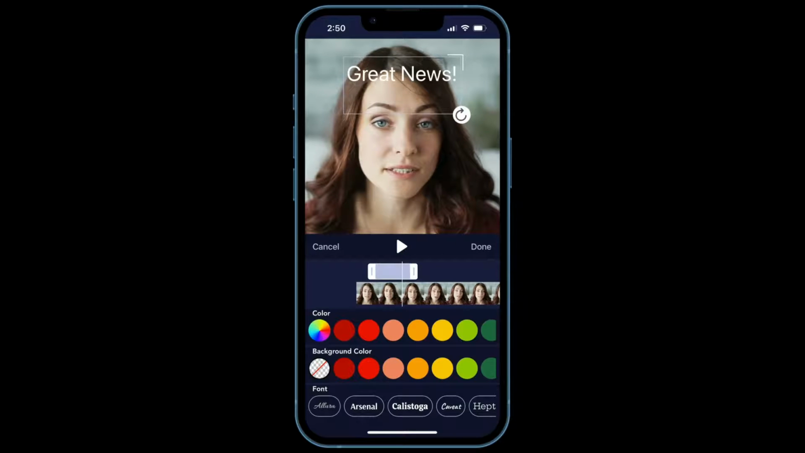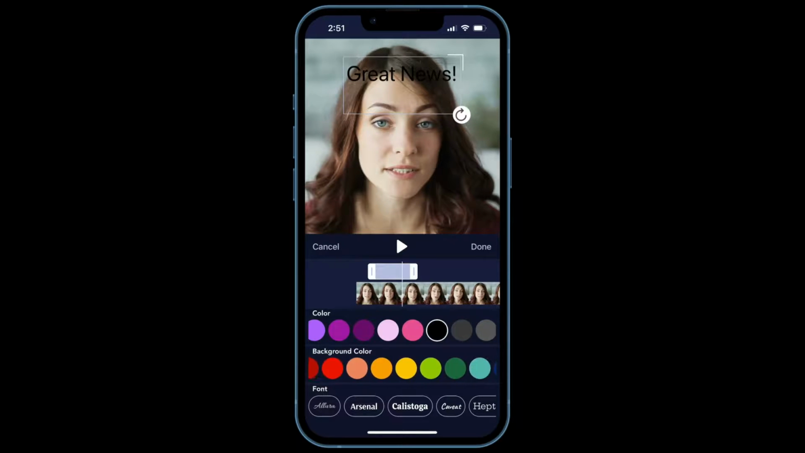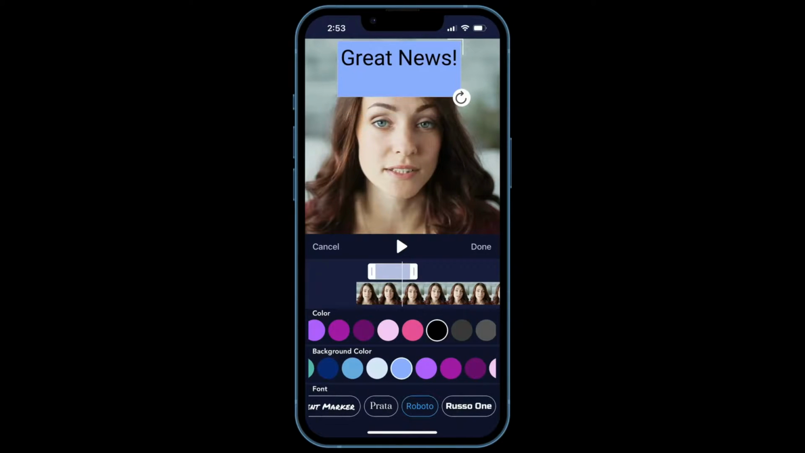Select a color from the palette here. If you would like, you can add a text background color here. This can help make the text easier to read. Then, choose your font.